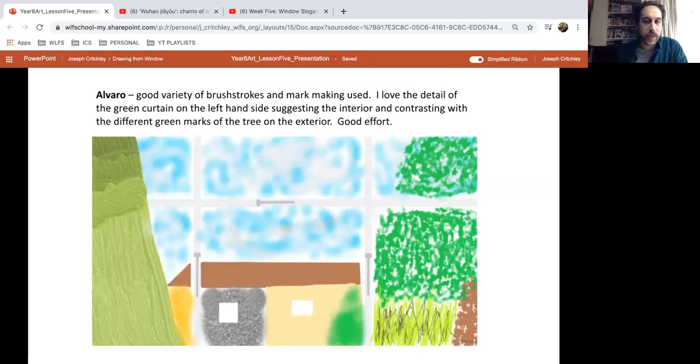Alvaro, good variety of brushstrokes and mark making used. I love the detail of the green curtain on the left-hand side, suggesting the interior. That's a nice paintbrush effect there. And contrasting with different green marks of the tree on the exterior. That's right. Excellent. So much can be communicated through different brush marks and textures.